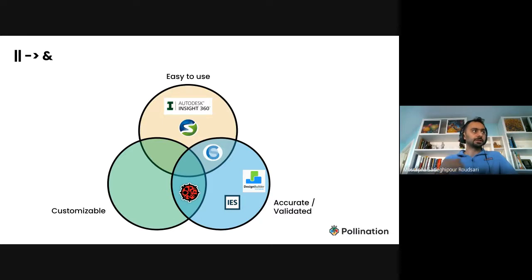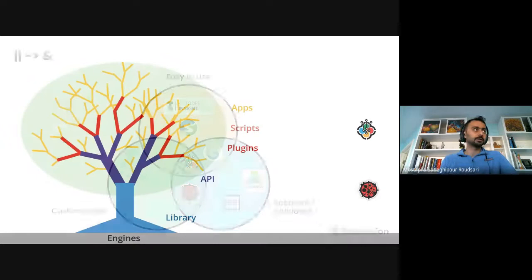So Climate Studio is easy to use and accurate, validated. Ladybug Tools is customizable and accurate and validated. If you know Grasshopper, it is also easy to use. Most people don't. But that's where Pollination comes in, which is easy to use, customizable, and accurate and validated.